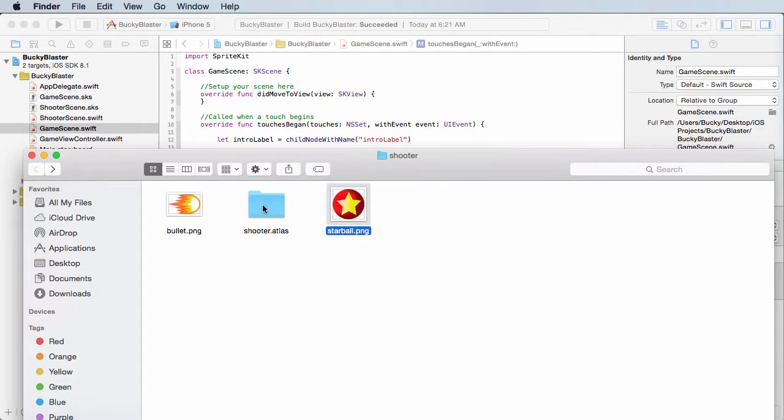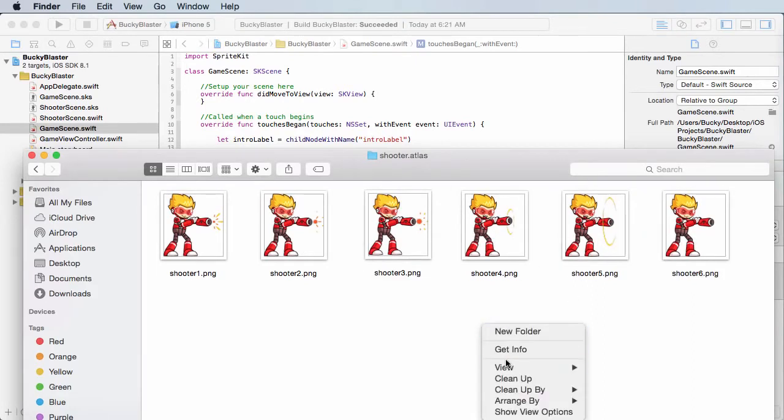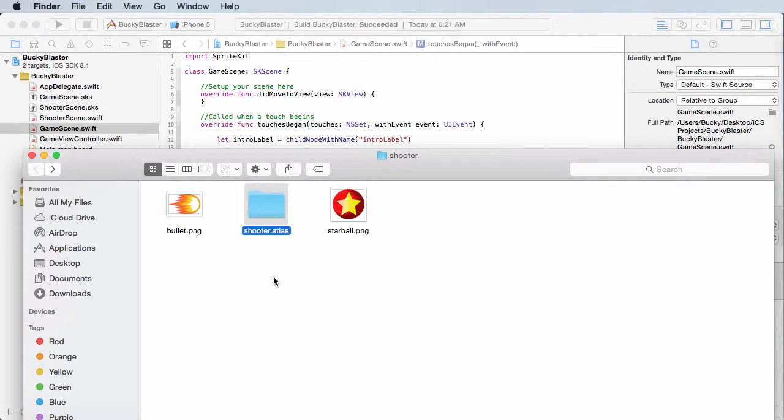Now the main character, I put in a folder called shooter.atlas, and it's not just a single image, it's actually 6 different images. And you can see that these are actually frames of an animation. So whenever you have any animation in your game made up of different images in different frames, you want to stick it inside a folder called Atlas. Now you don't have to make it any special type of way. You just make any folder and name it the name .atlas.